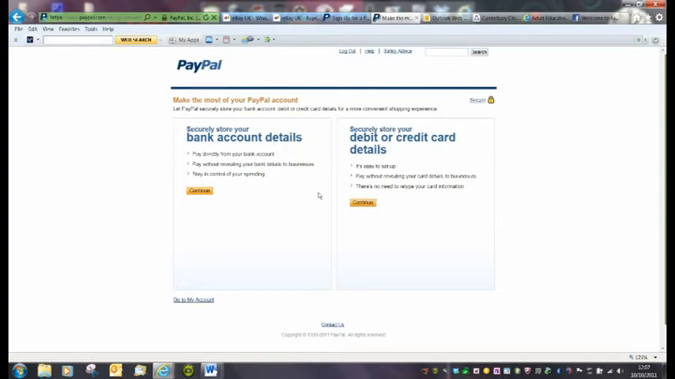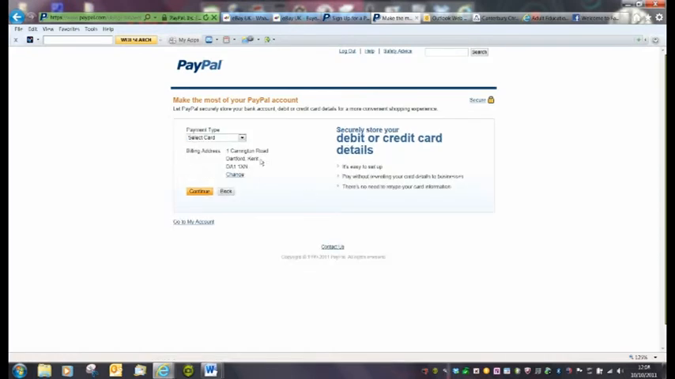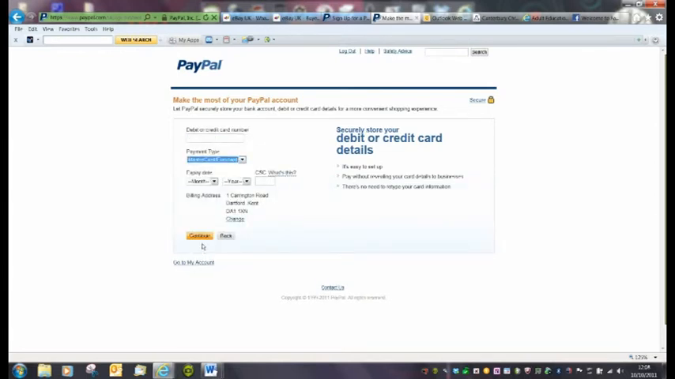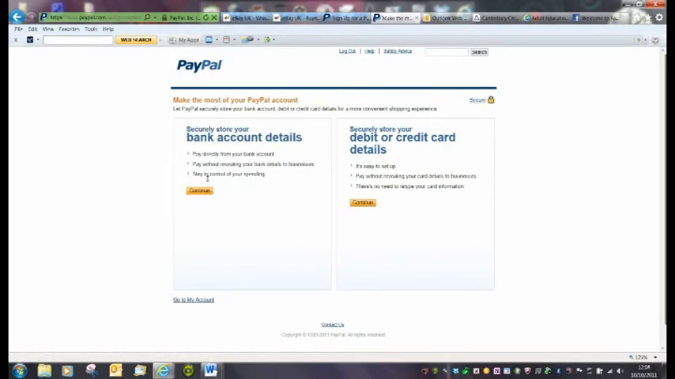Okay, and it says make the most of your PayPal account, so you can put your bank details in, you can put debit card details in. So if I clicked on continue for credit or debit card details, then all we'd have to do is select the card and move on. So if I say MasterCard, I'm not going to do this now, so if I back on that, or you can add bank account details.